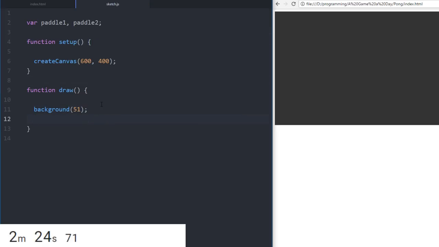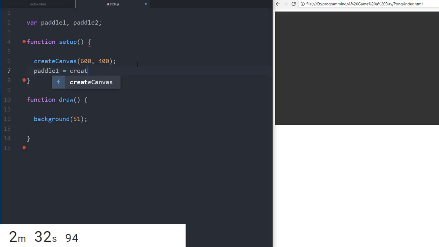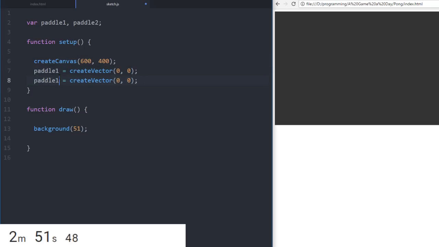Now that we have these, within setup, I'm going to say paddle1 equals createVector, which is essentially just an object that can hold a magnitude. It's just a vector, and it can hold coordinates and positioning. So we're going to make these both 0, 0 for now, just for testing purposes.